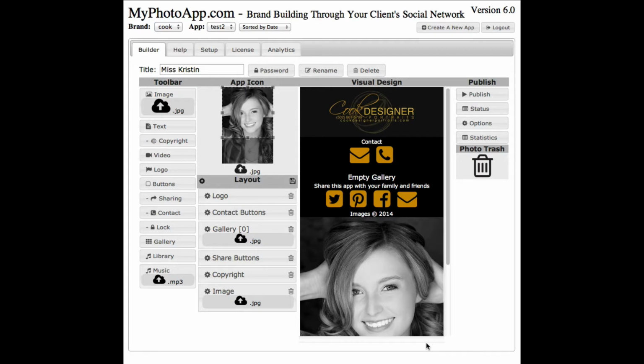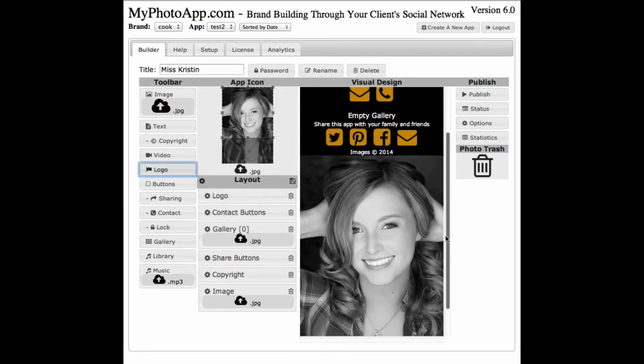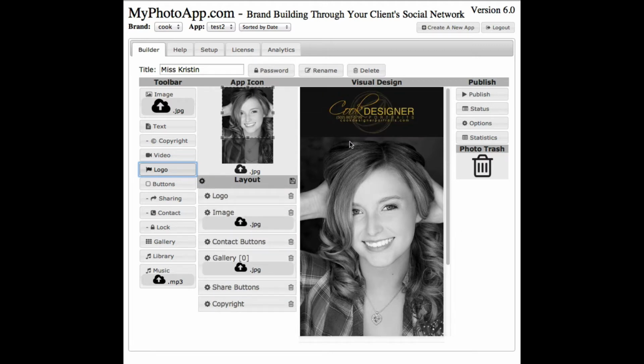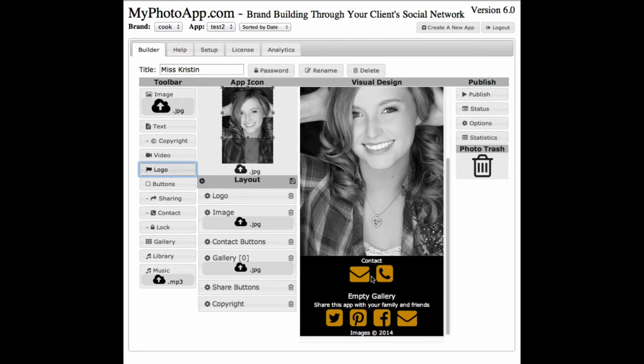Oh, and one more thing it did, since this is the first image that was added to this app, it defaulted it as the app icon. So here we go, we got this image. It was added to the bottom. And right there is a pretty picture. I can take the image and move it right underneath the logo. And there it did, it moved under the logo. So I got the logo, the image, and all the contact, the gallery, and so forth down below.